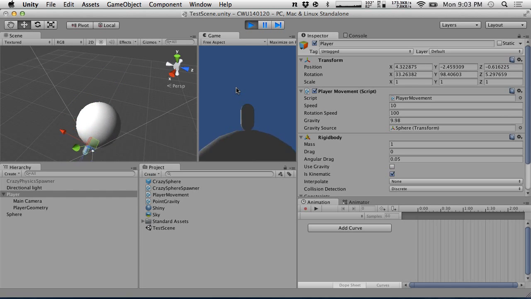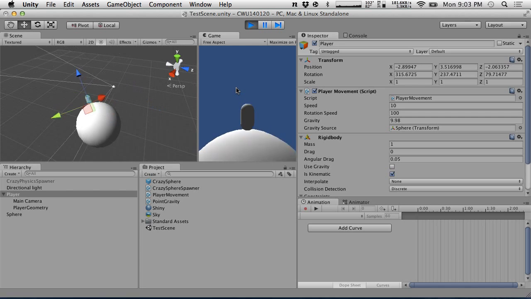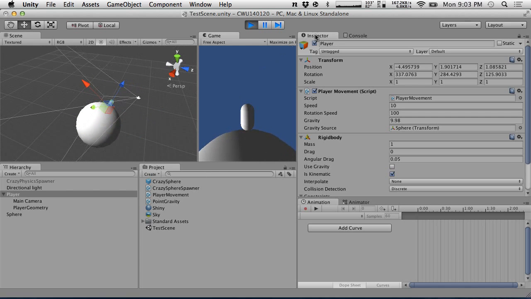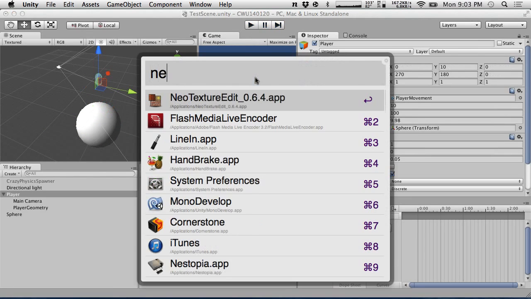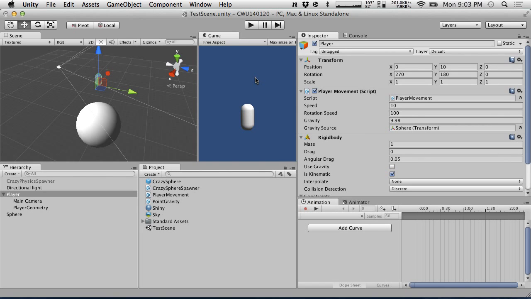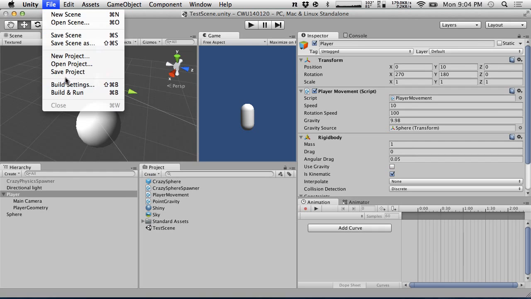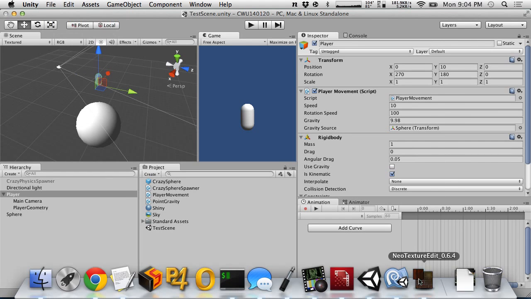All right. Neato, we got the guy moving. So we have a character. We can kind of cruise him around the planet. Let's make a texture for this real quick. I'm going to open up Neo Texture Edit so that we can actually kind of see him on this object. And while that's loading, I'm going to hit Save Scene, Save Project.